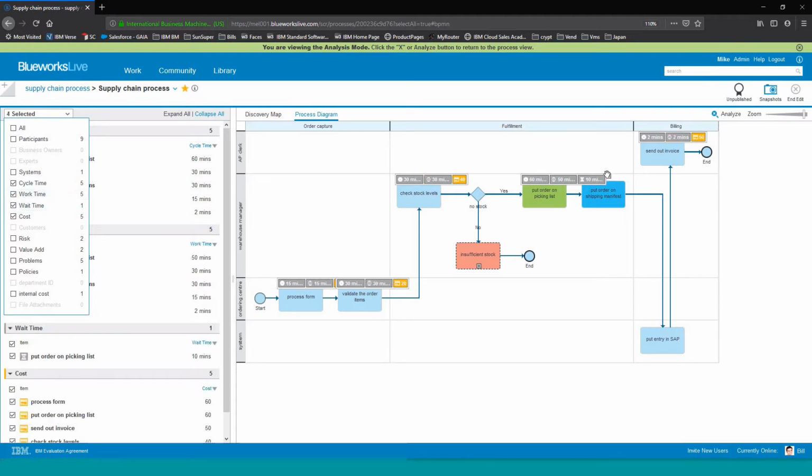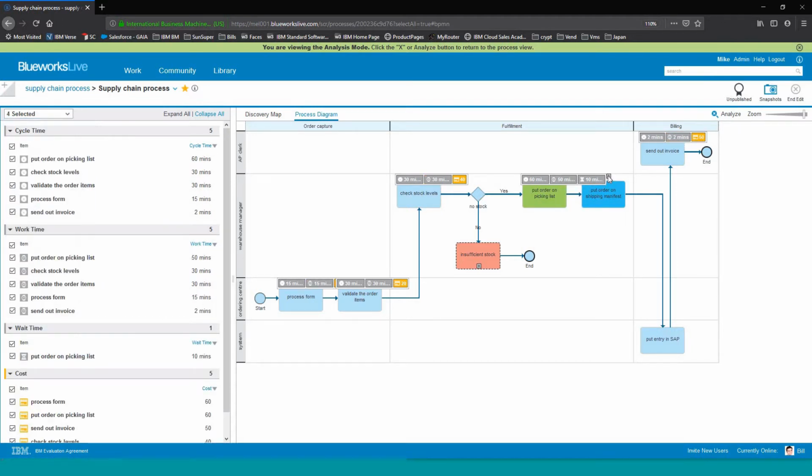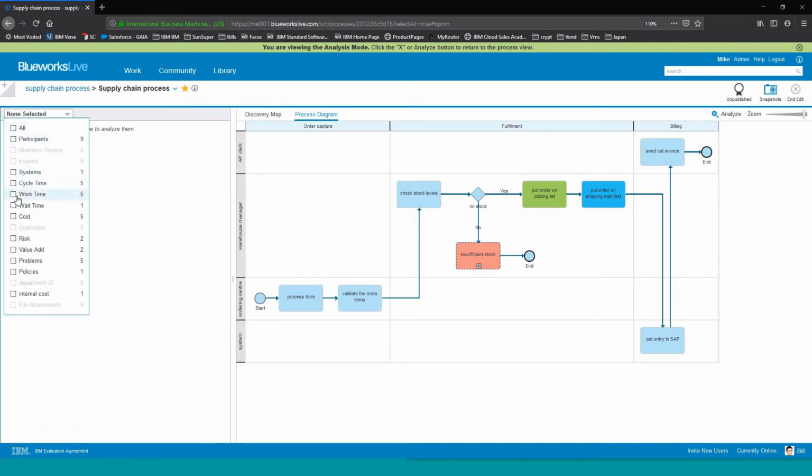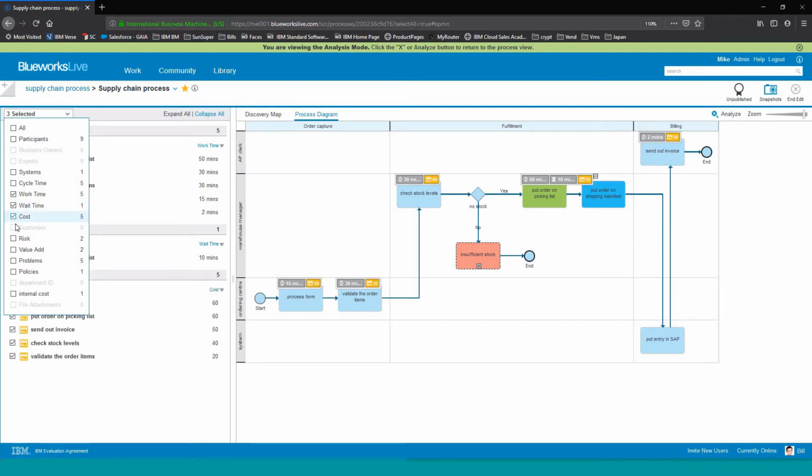And I think that's about it. Otherwise, it gets a little bit too much. You can still expand it, but we get a lot of data now on the actual screens. All right, cycle time, work time, cost. So a little bit much. You can even put everything on it. That's too much. Let's just work with work time and wait time and cost.